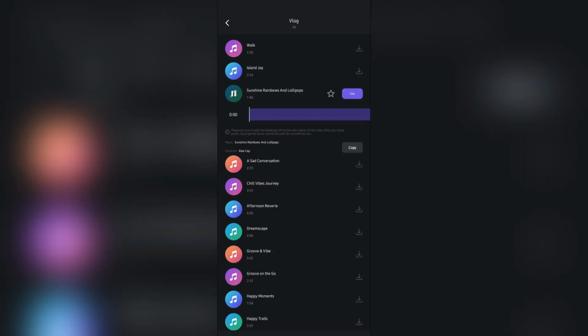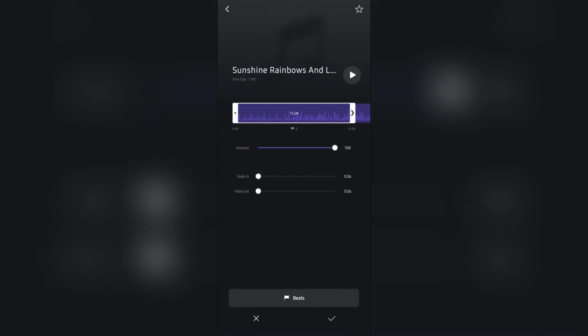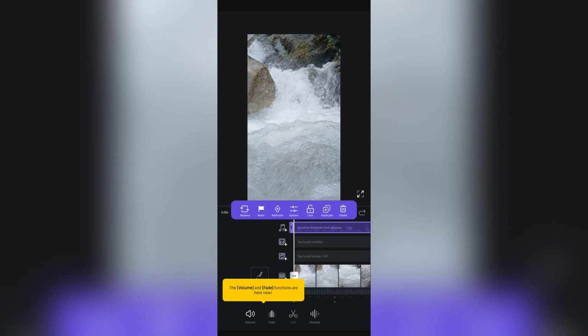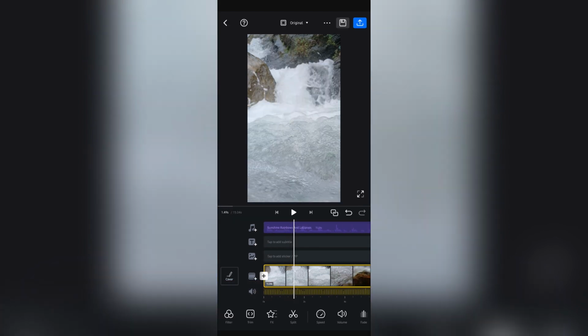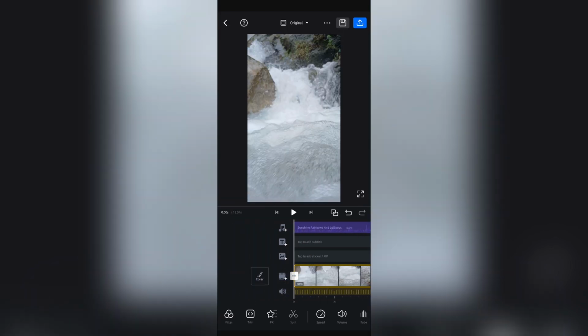First of all, you need to download the music which you would like to add, and after completing the download you will get this use button. Tap the use button and it will be added to your video after checking this mark. Now, as you can see here, the music is added into the video.